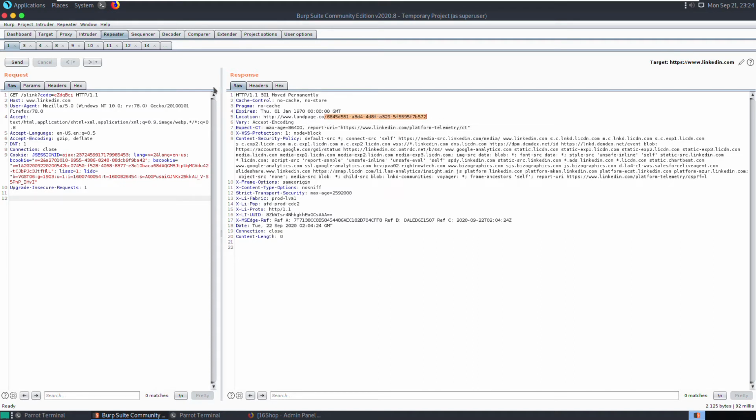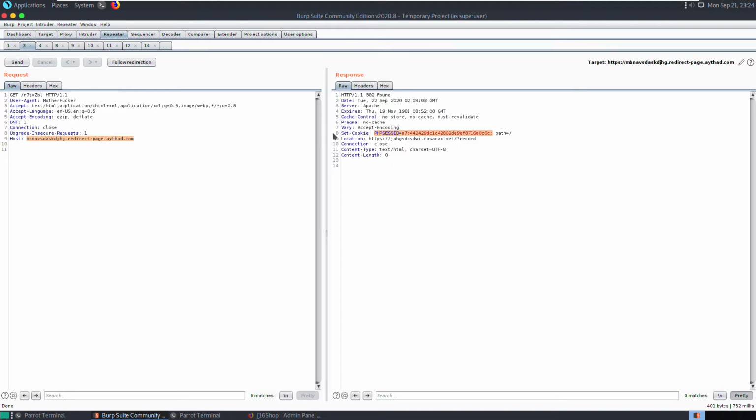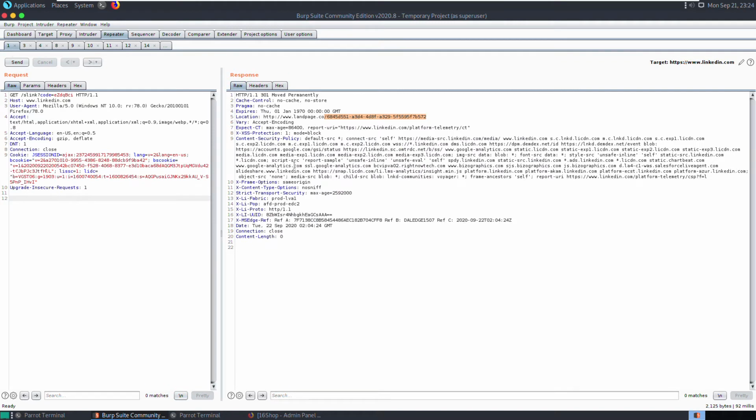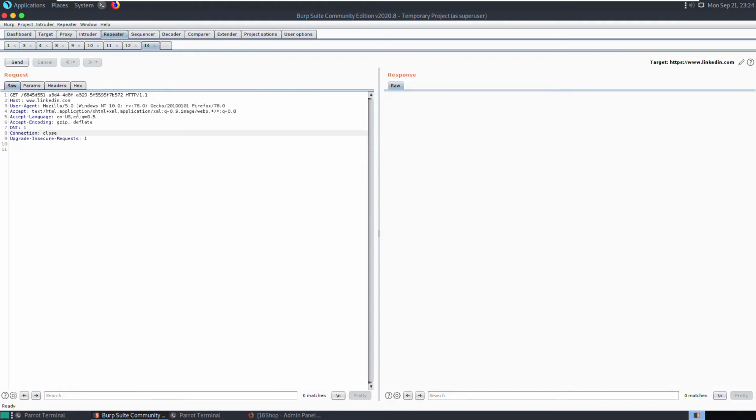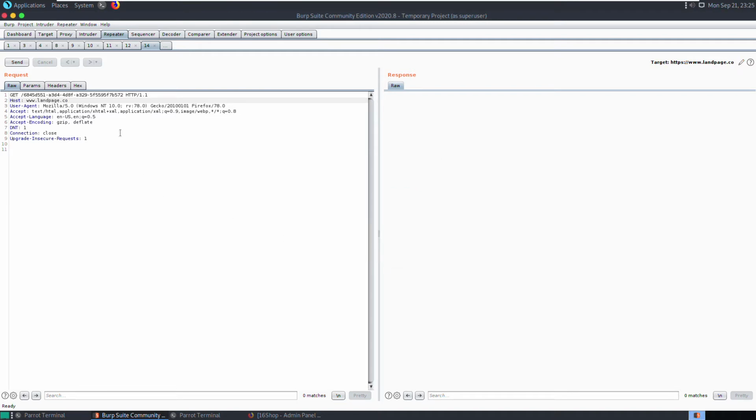So just copy it, paste it there. By the way, don't try this on your regular network. You might be traced back, so be careful with that. As you can see, what I did is load this page and send this request.